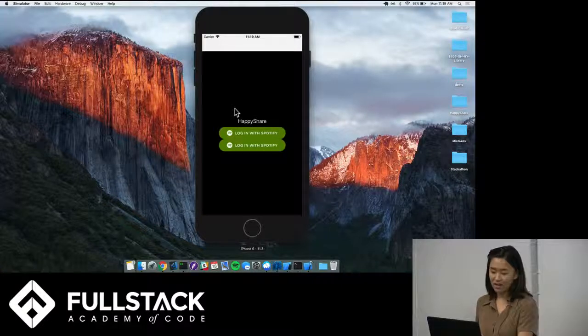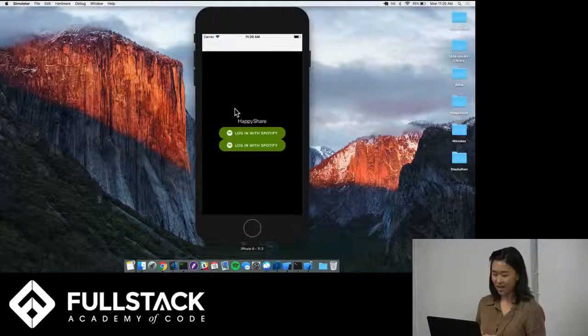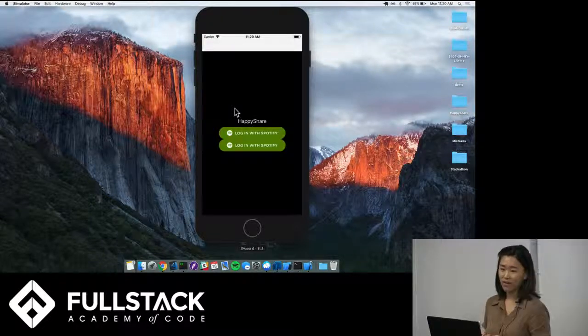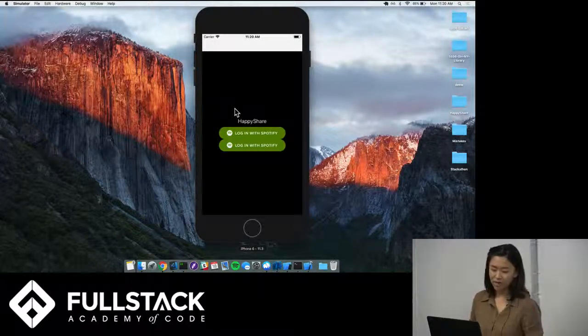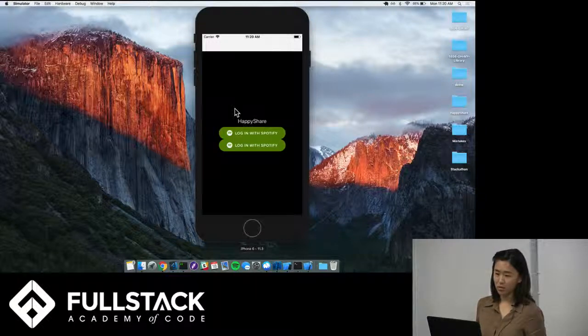So the tech stack that I used was React Native. I also tried my best to integrate my app with the Spotify iOS SDK, as well as accessing Spotify's API web endpoints. And I also used a React Native Spotify native module that I found and installed through NPM. And for my backend, I have Express, Sequelize, and Postgres, and it's been deployed to Heroku.